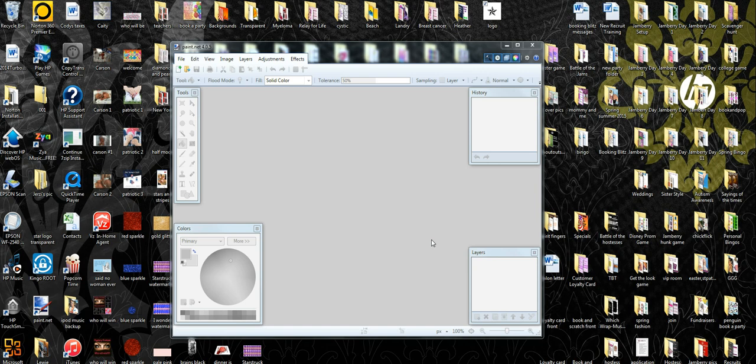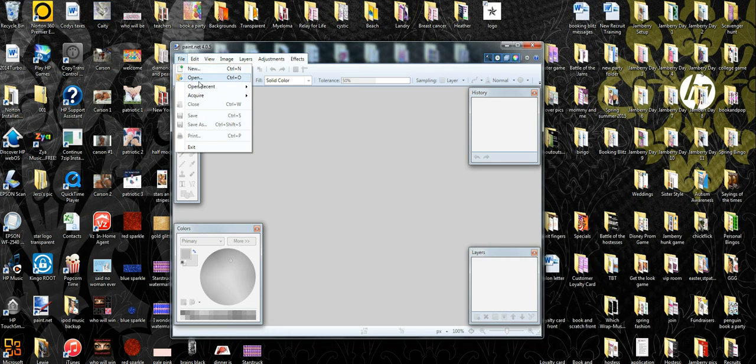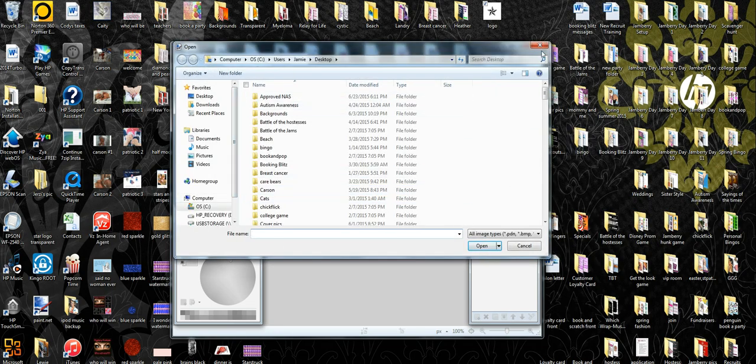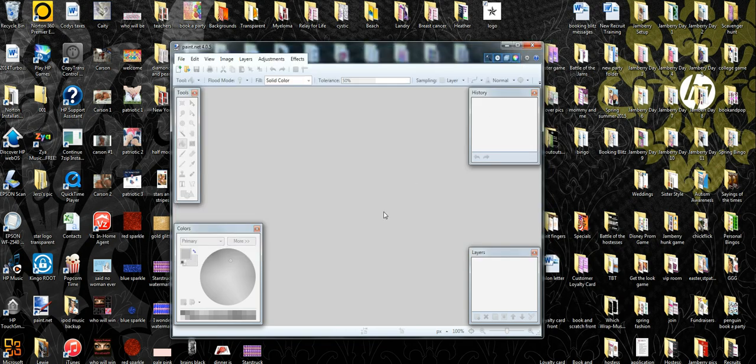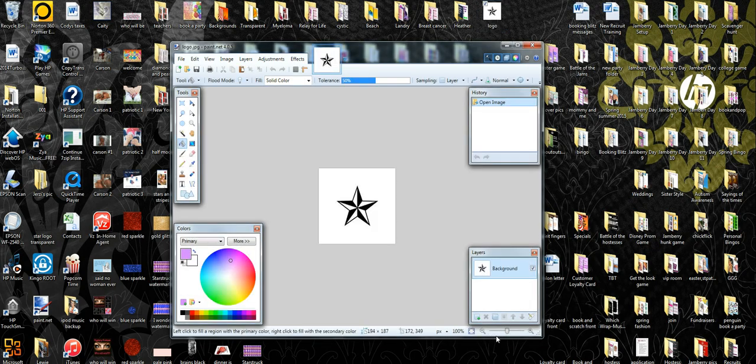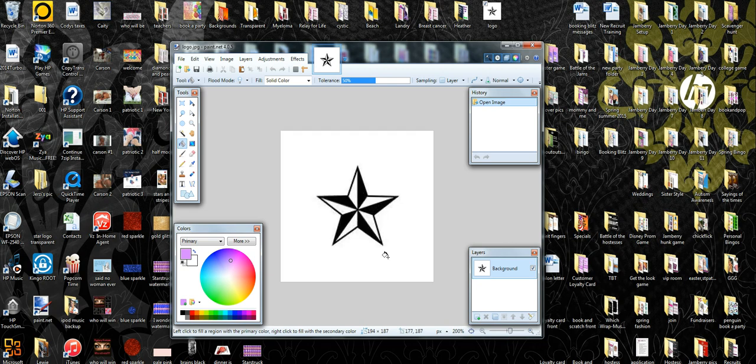So you're going to open up your Paint.net, and you can open the file in two different ways. You can either come to File and hit Open, and it's going to pull up everything on your computer and you can go through and find it. Or I like to save everything to my desktop, in case you can't notice. So I'm just going to find the file on my desktop and drag and drop it in here, and it's going to open it up. Now, you can zoom it in.